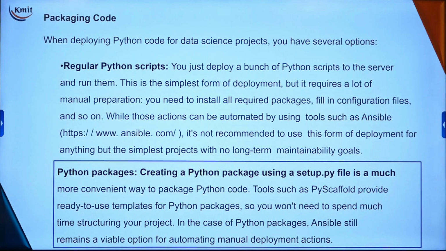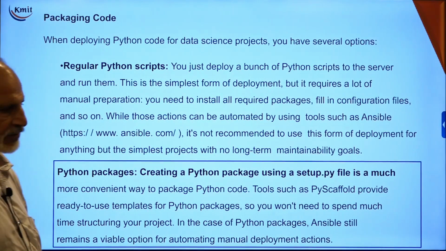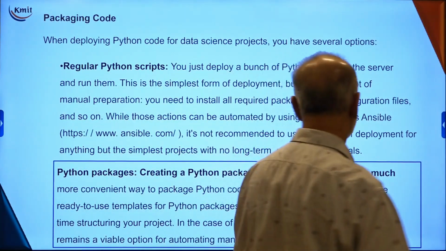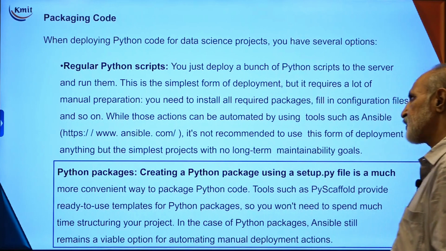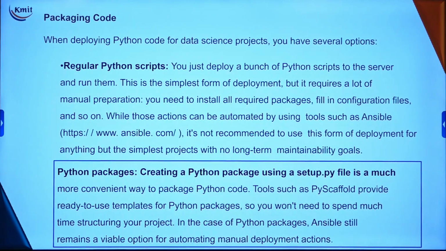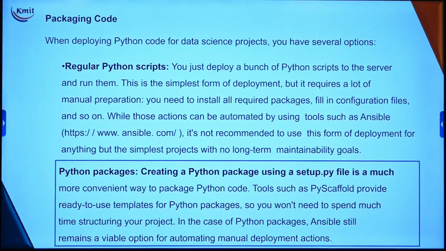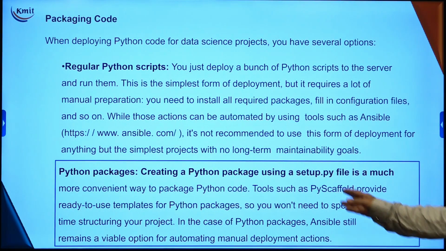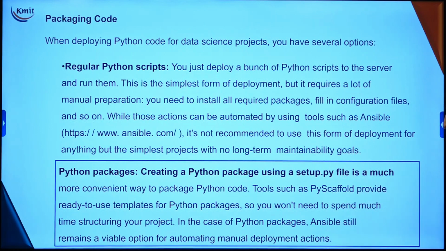Another very important feature of a data science project is packaging the code. Packaging the code is writing a script. You can write a script using Python or PyTorch or any other, and you can write the package using the setup.py file, which is a much more convenient way to package Python code. So you can package the entire code using the PyPI library, or you can use your own set of code.